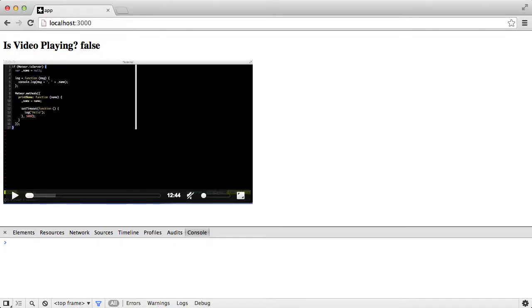Back in the browser, let's make sure this is working. I'll press play on the video, and you can see the isVideoPlaying is true. And now let's try to do a reload. We'll call Reload._reload.